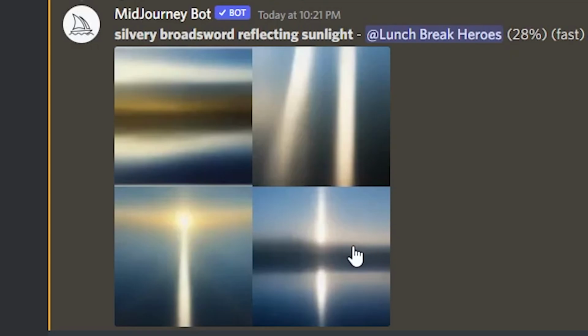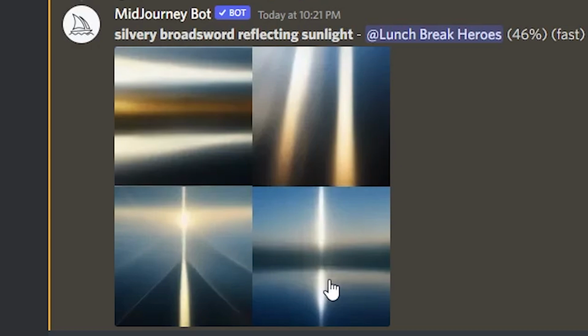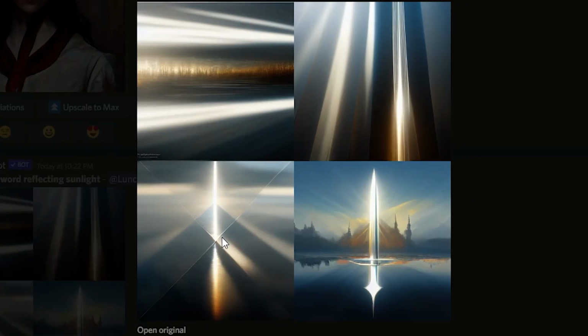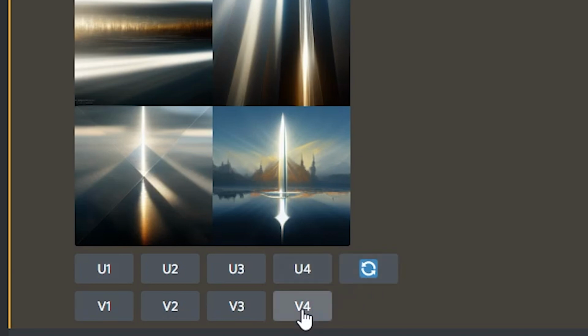Let's not give it any style or anything and just see what it comes out with. Are we just getting reflections of sunlight here on a lake or what? What is this? The anticipation really gets to you. Okay, so we're done here. This one down here looks the closest to being an actual sword. Everything else here is very much just rays of sunshine. Let's do variations on 4. Let's see what else it can come up with.